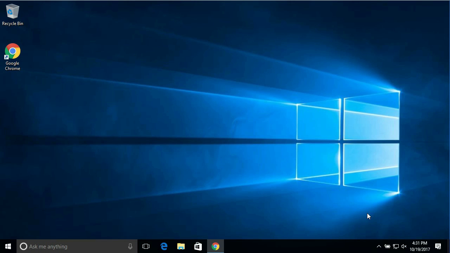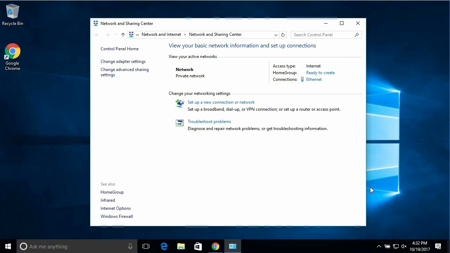In this demonstration, we'll look at the client settings you can use to automatically configure TCP/IP values. For this demo, our computer is connected to the internet. We can right-click the network icon and click Network and Sharing Center. We see the computer is connected to the network and the internet.